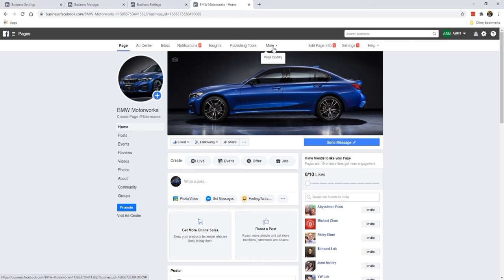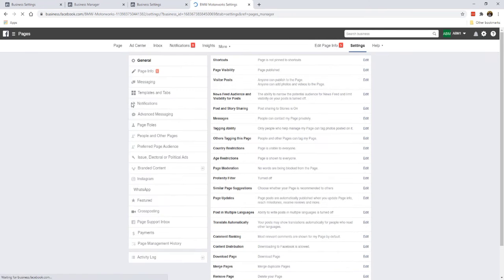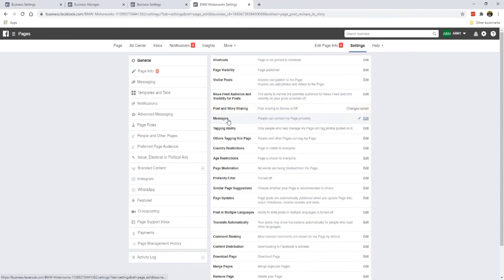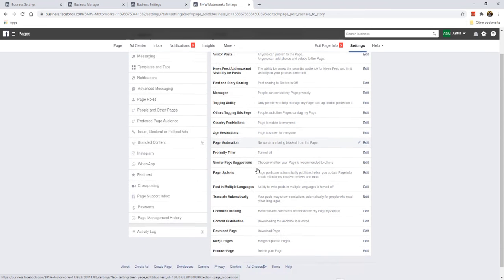Now what we're going to do is click on settings. I'm just going to go through everything here for completion's sake. So let's start with general. Okay, shortcuts, page visibility. Yeah, we can leave all this alone. Post and story sharing, by default this is on. If you're planning to share Facebook page stories, you can leave it alone, but let's just say you don't plan to do that, we can click on disable. Okay, messages, people can contact me privately. We're going to leave that alone. We'll leave all this alone here. In fact, all this is pretty much fine.